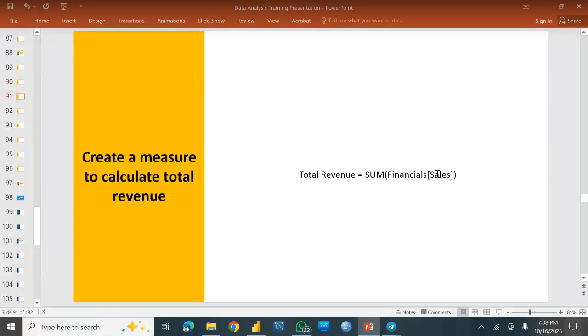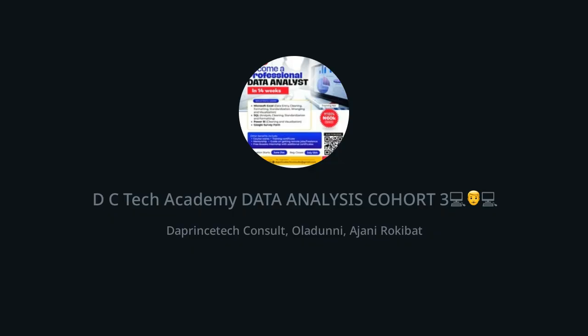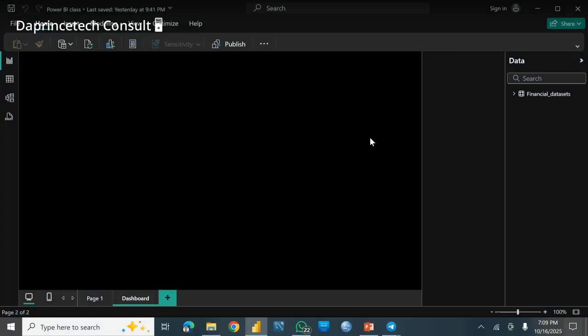What does Financials mean? It means the table name. Then this is the column we are running calculations on. So you can see calculated measures are very, very important for us. Like yesterday, when we did our cards, we made use of the normal data. But this time around, we'll be using DAX.